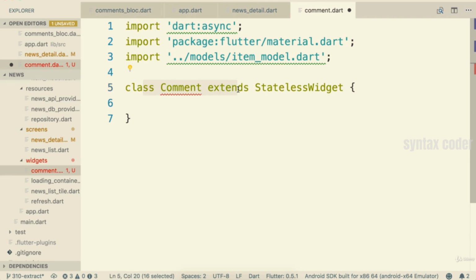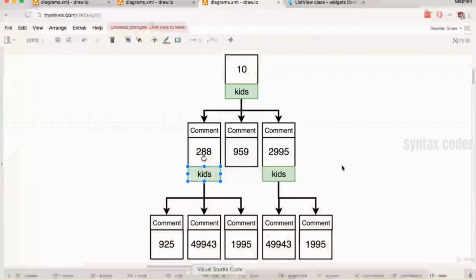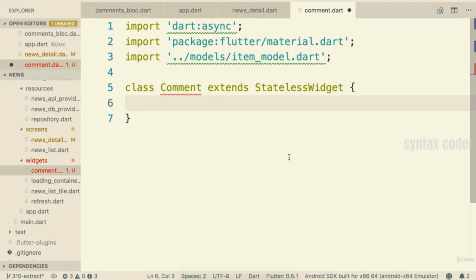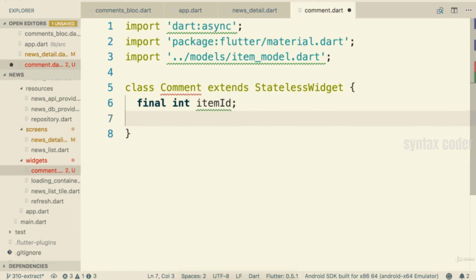On the comment class, I'm going to expect that we're going to pass in a couple of different instance variables. The first instance variable that I expect to be passed to this comment thing is probably going to be the ID of the comment that we want to show on the screen. So I'm going to assume that this is going to have an instance variable that's an integer that we'll call item ID. And again, this is going to represent the comment that we want the comment widget to show.